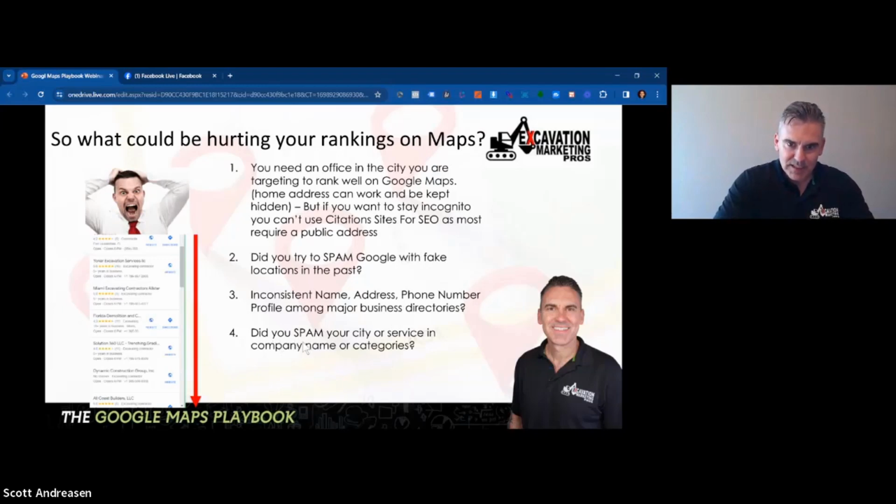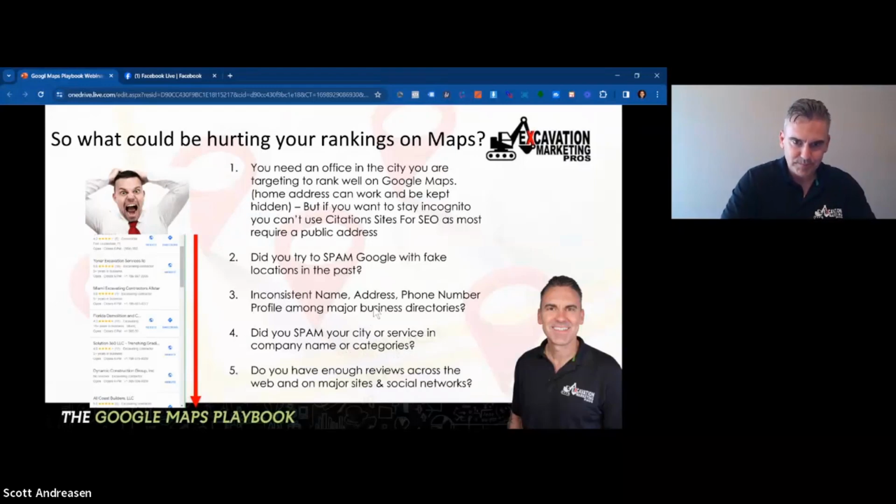And the last thing, did you spam your city or services in the company name or categories? So that could be another reason. Do you have enough reviews across the web and on major sites and social networks? That's another reason, is simply not having enough reviews. I'm sure many of you have noticed the trend that a lot of the top ranked Google Maps listings in your local area have high review ratings.